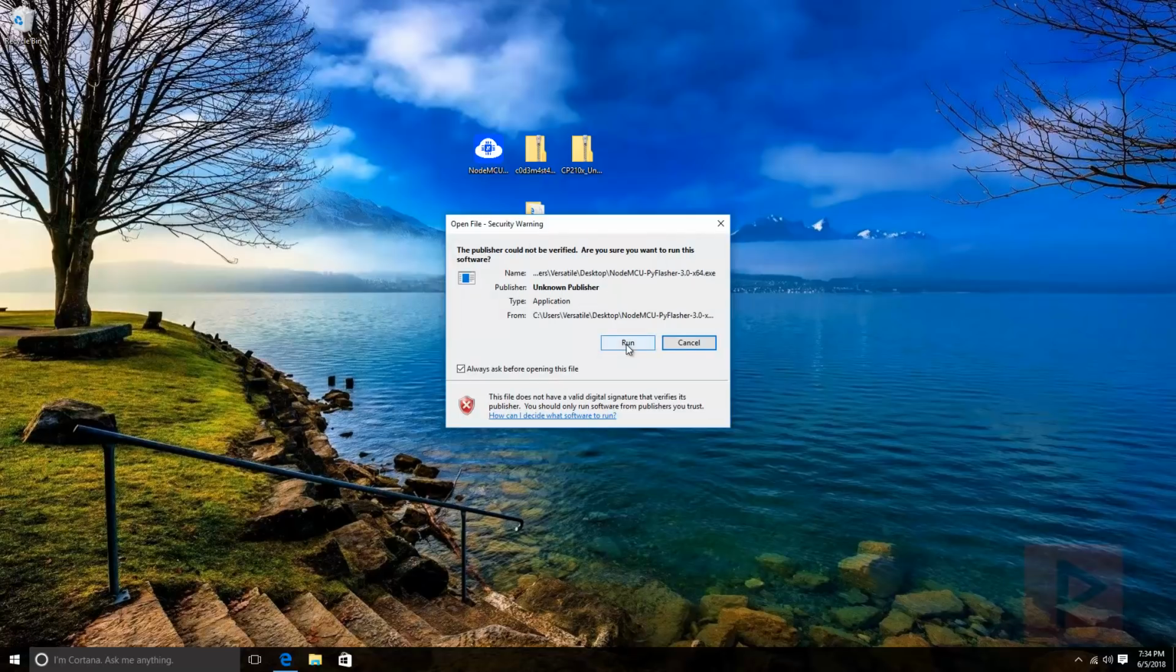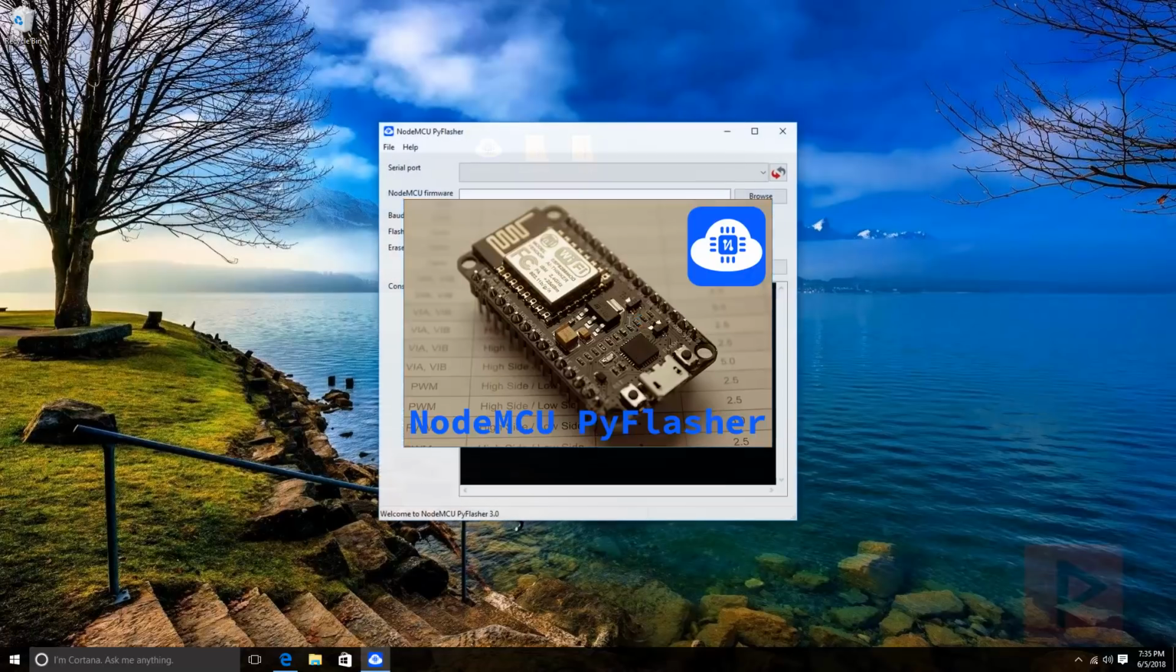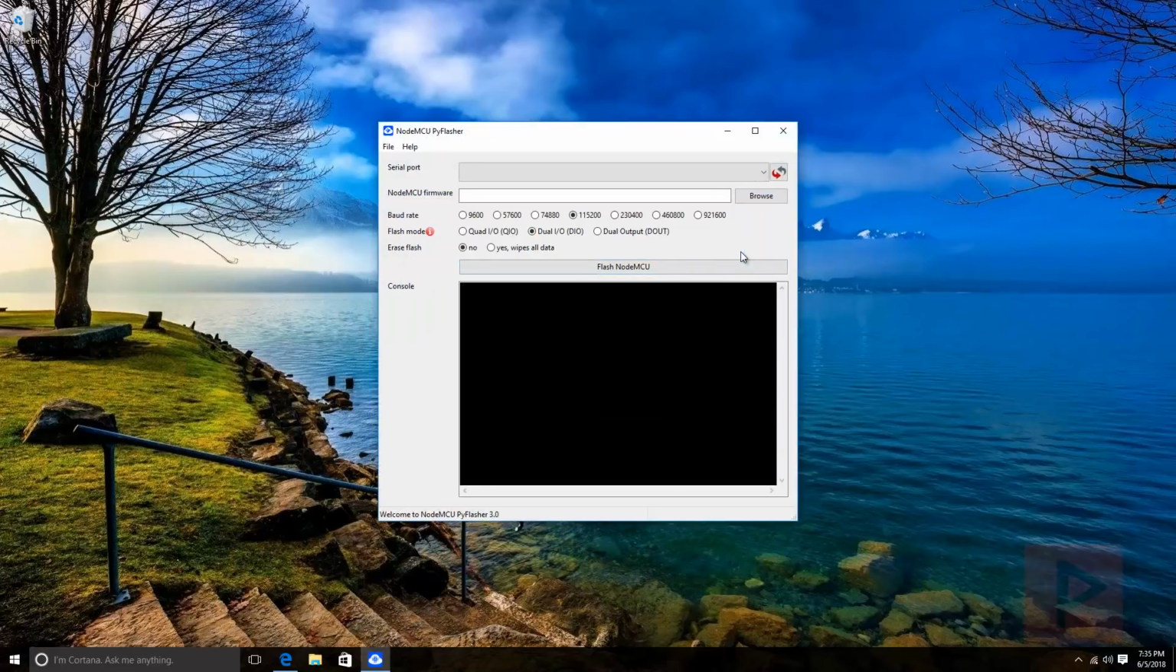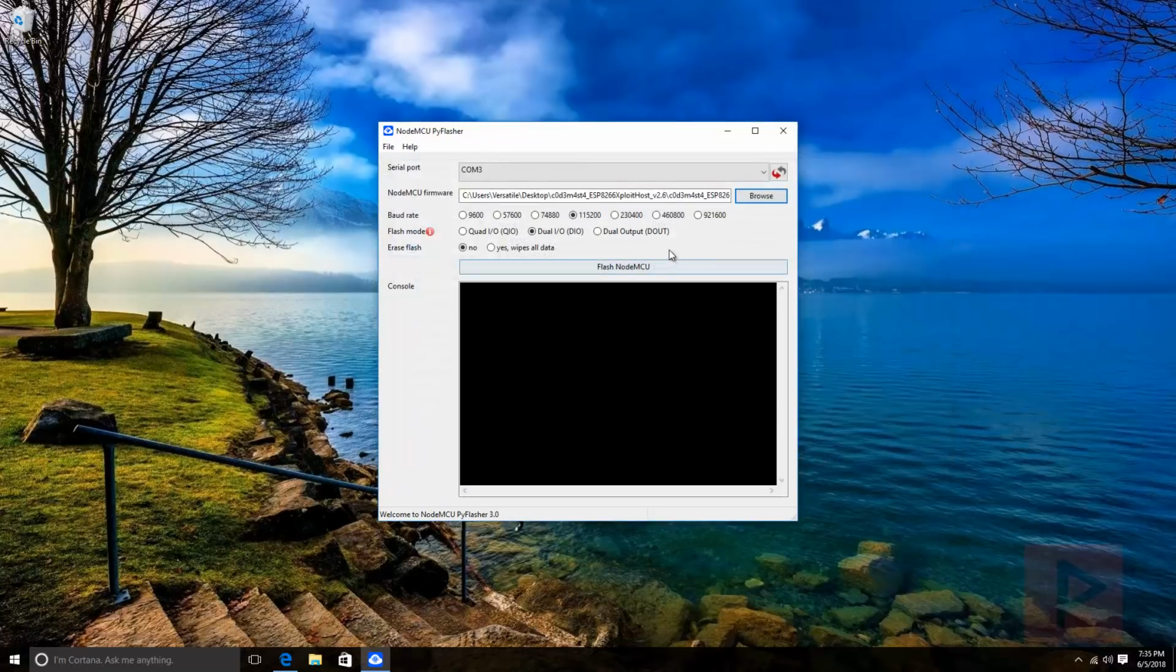I already have my ESP8266 plugged into my computer using a USB cable to micro USB. For the serial port, I'm gonna refresh this, and in the list I have COM3. It might be different for your computer, so go ahead and check your setup. Node MCU firmware, go to browse, and I'm gonna select the 2.6. Baud rate, select the highest rating, 921600.